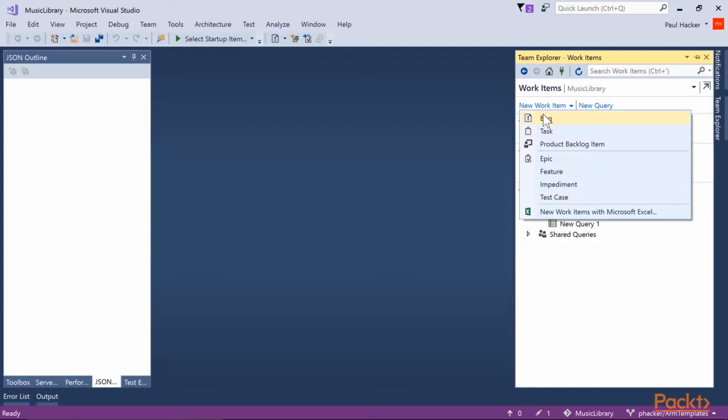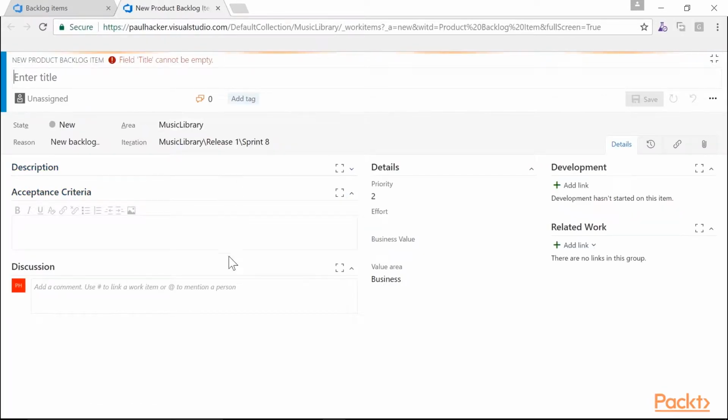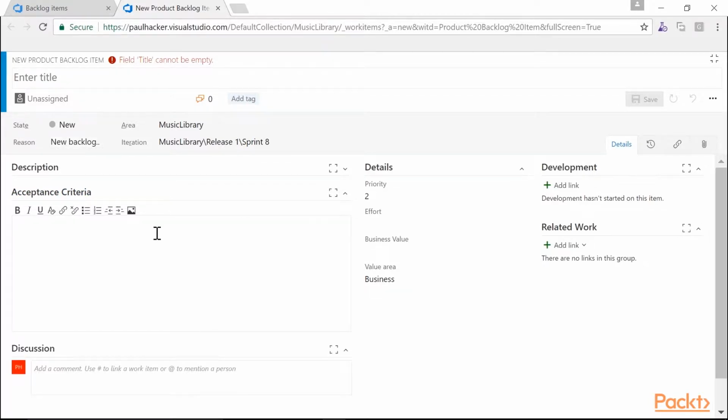So now let's take a look at a product backlog item real quick. You can see it opens up in the web browser. And this is a particular product backlog item where you can see we have a sprint and we have acceptance criteria consistent with backlog items. So now let's go look at the Agile template.